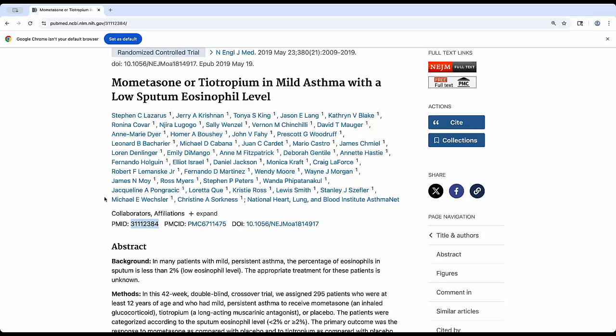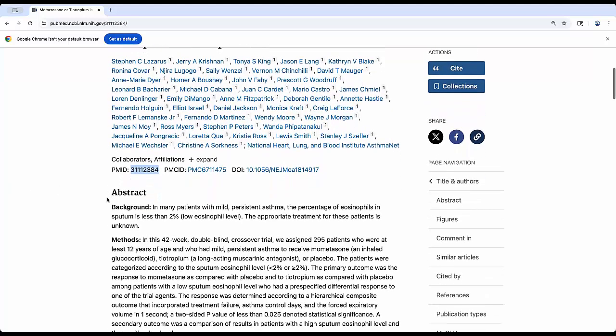Directly below the PMID, we have the abstract, which tells you what the article is about. Most articles have an abstract, which is provided by the publisher. PubMed displays what the publisher provides. If the publisher does not provide an abstract, PubMed does not create one.